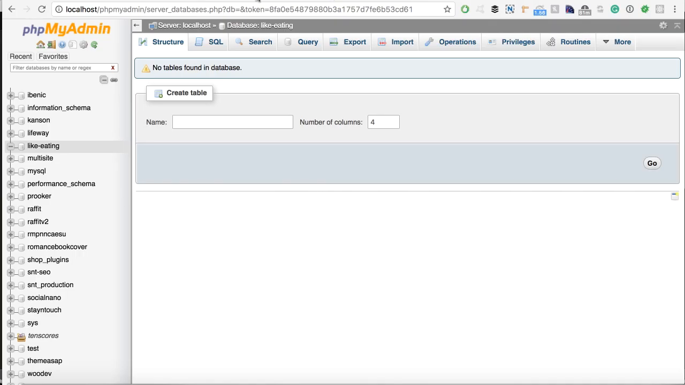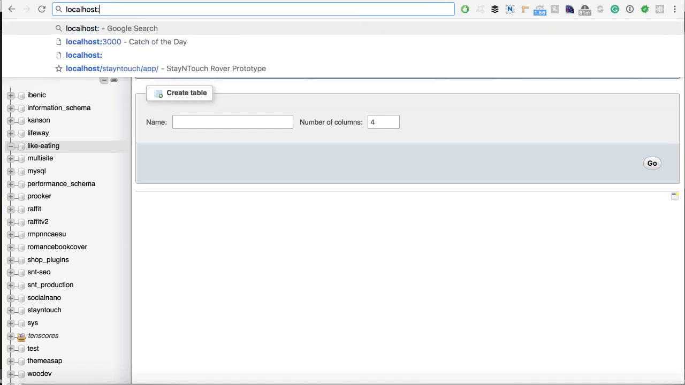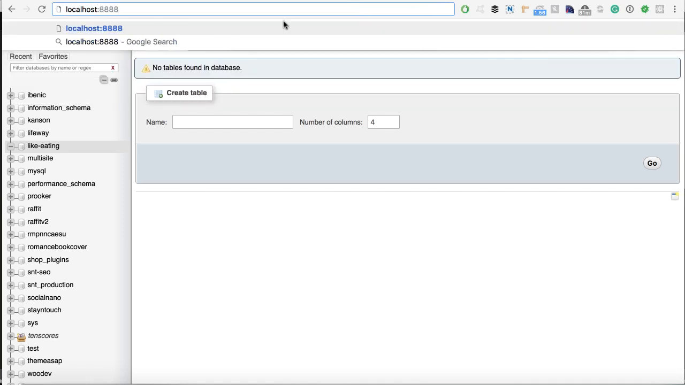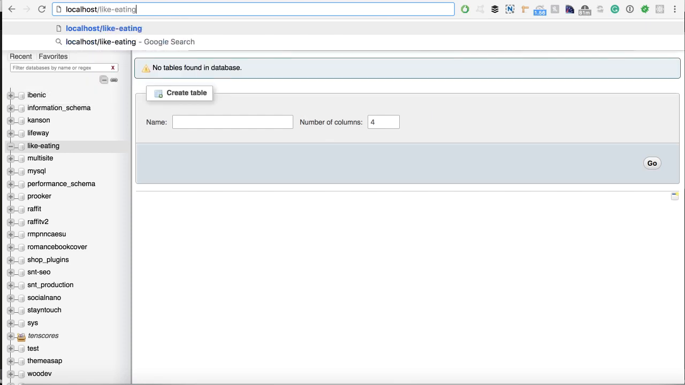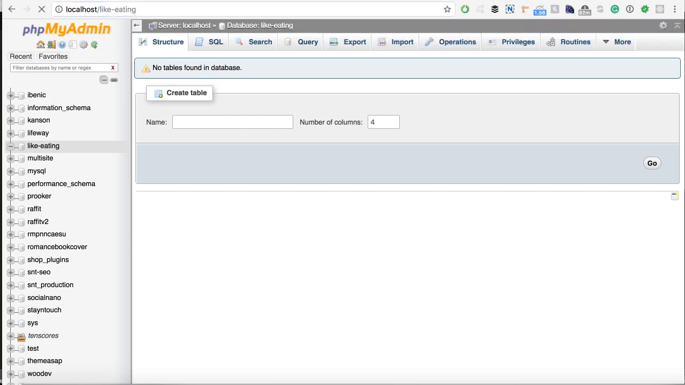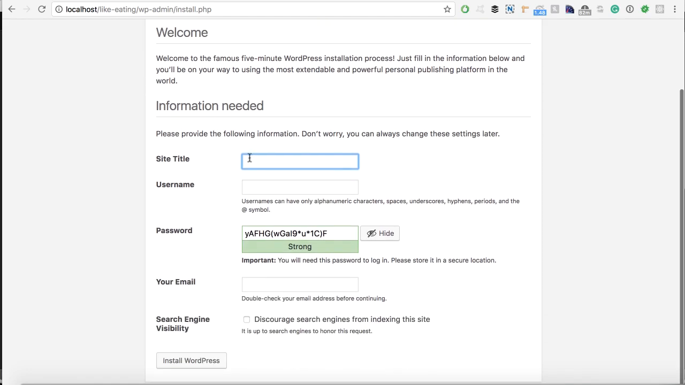Now if we go to our site, if you're on a Mac, maybe you will have something like that. I'm not sure. You should try it and see. For me it's like this. And now if we go to like-eating, since we have saved the folder name in this manner, and we click on it, we'll have the WordPress installer.